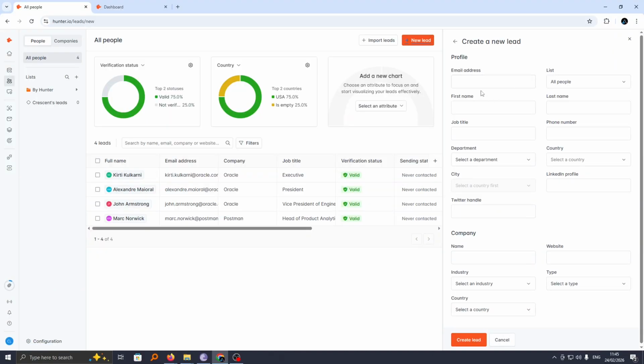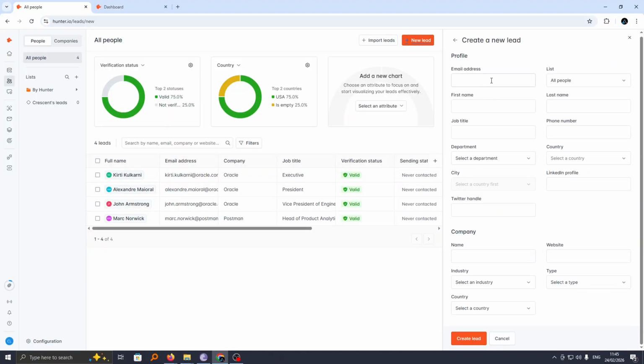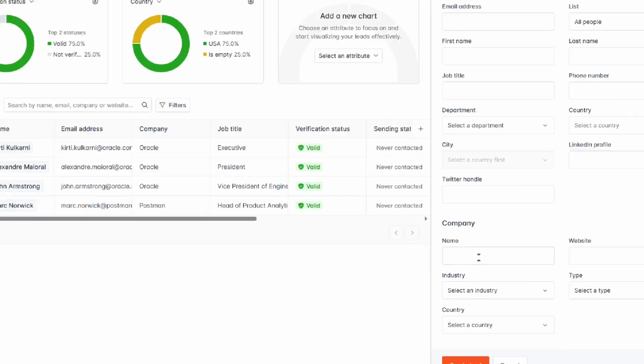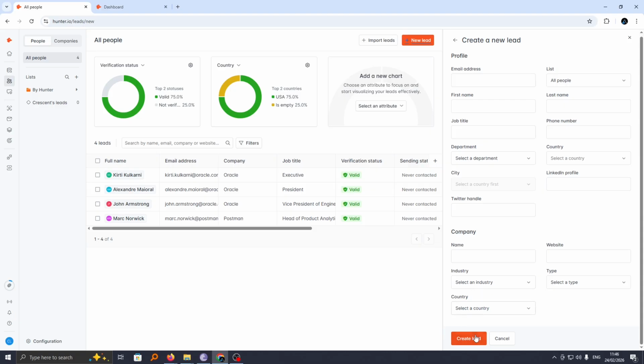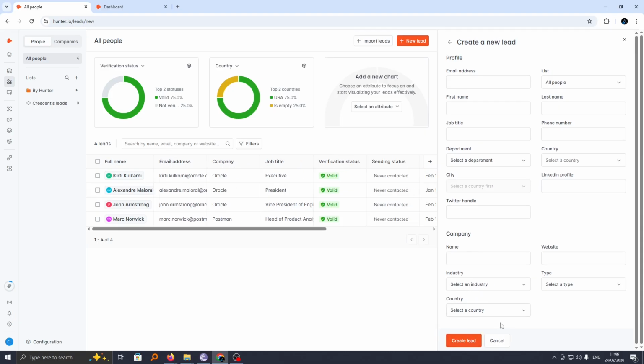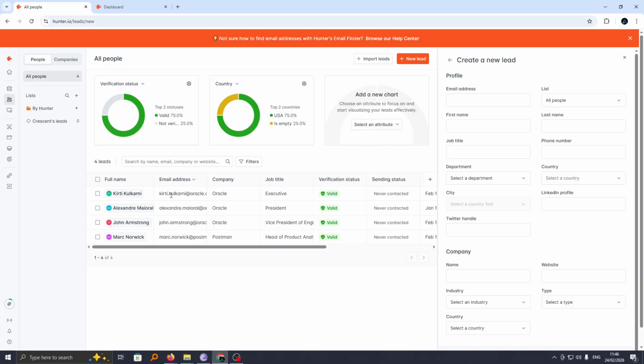Now, if you click on this, you'll have an option to add various details such as email, the name of the contact, job title, phone number, department, and even country, city, just to mention but a few. And finally, you can also add the company details here and click on create. By clicking on create, a new lead will be added onto this list that you have here. So that's how you can create a new lead on Hunter.io.